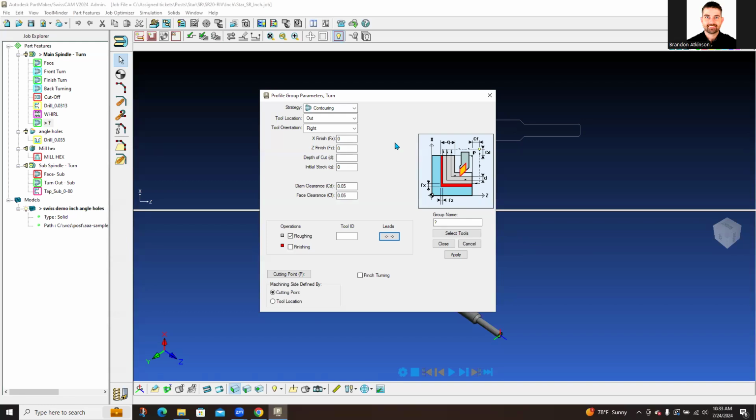Every other software is going to have 3 to 5 tabs with all kinds of settings. And if you are doing some really complex stuff and you need to control your tools in really strange ways, then yeah, you would probably want those settings. But Partmaker has really eliminated everything except exactly what you would need for 99% of turning operations.